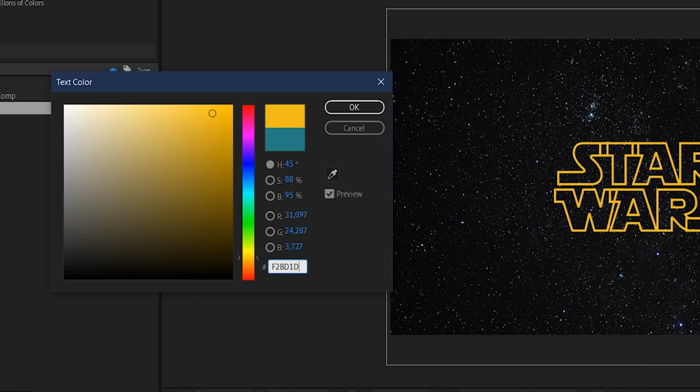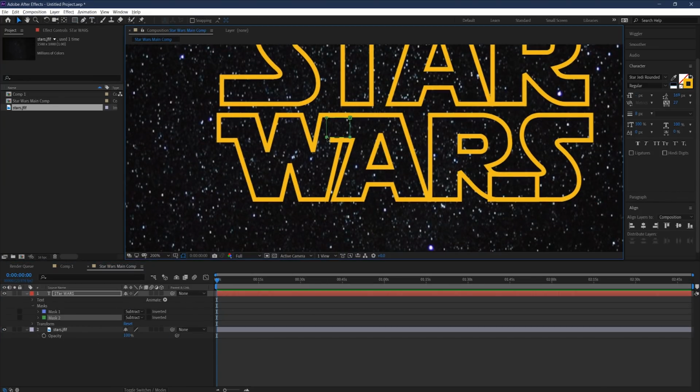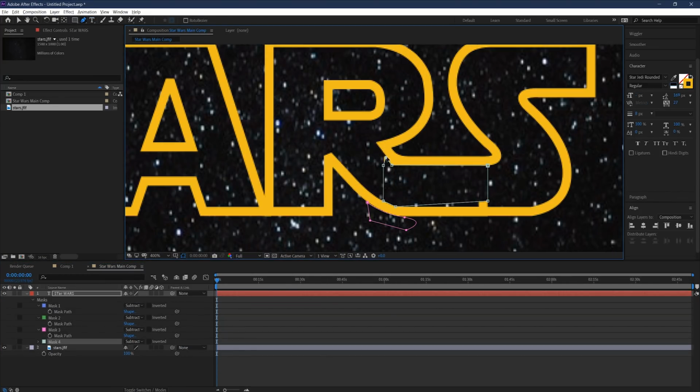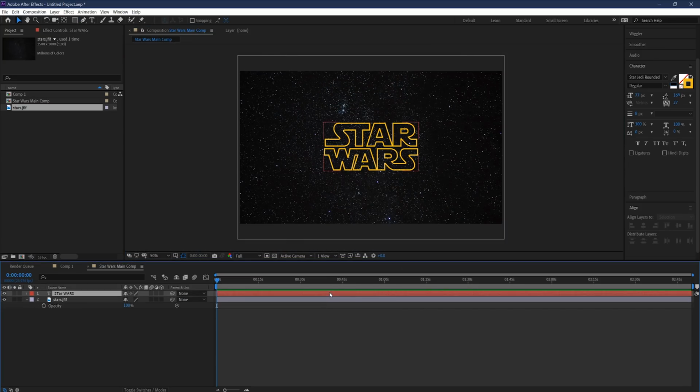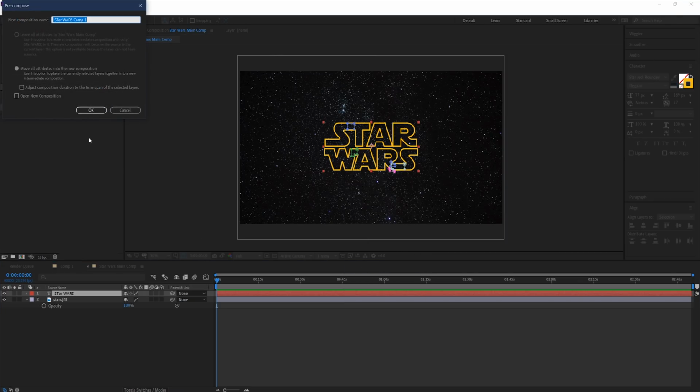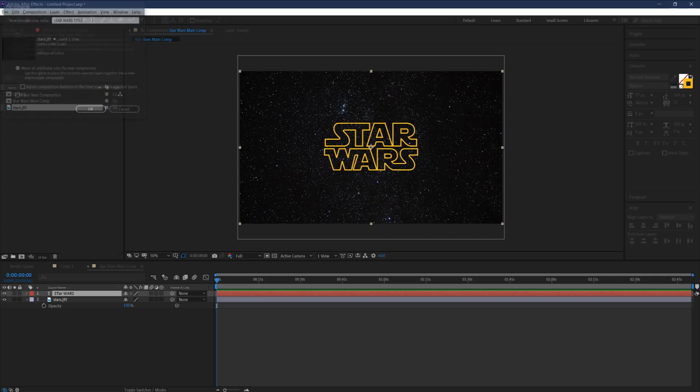F2BD1D. I've also done some quick work on it, giving it some masks to quickly clean up some of the problems where the text borders overlap and look kind of gross. But once that's all done, I just pre-comp it by right-clicking here and selecting Pre-compose, and then move all attributes into the new composition. This just helps to keep things a little bit more clean.